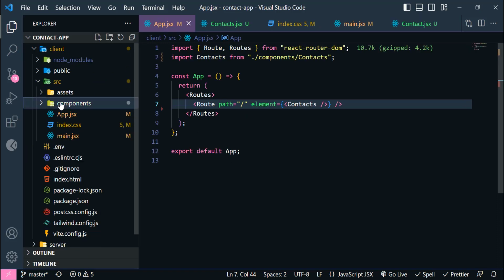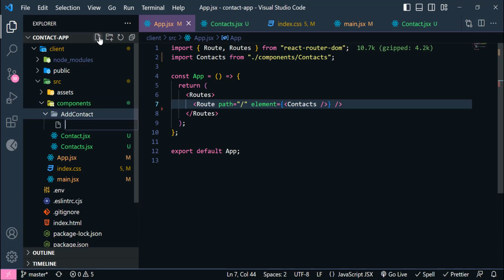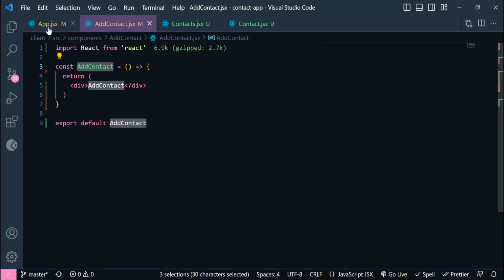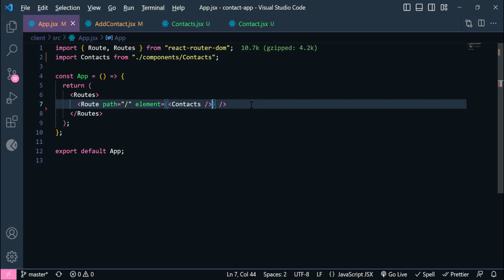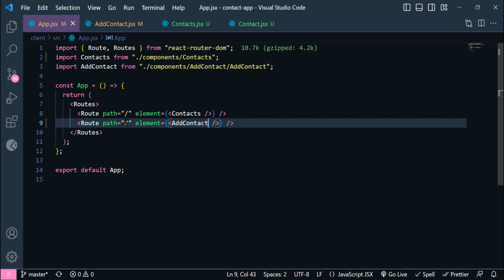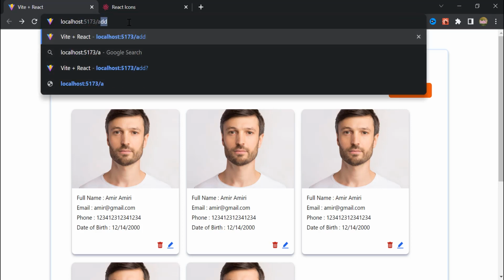Now inside this components folder, we need to have a new folder for add contact and a file addContact.jsx. Now I come back to the App.jsx. Inside here I need to copy this route, and import this new component here. And this time our path is gonna be /add. So using this path, we will have access to our form component. Now if I come back to the browser and write /add, you can see that we have been directed to the add contact component.